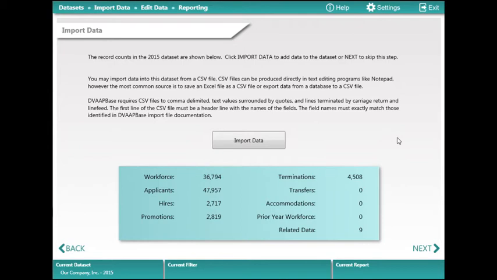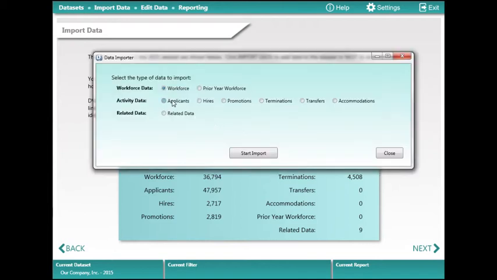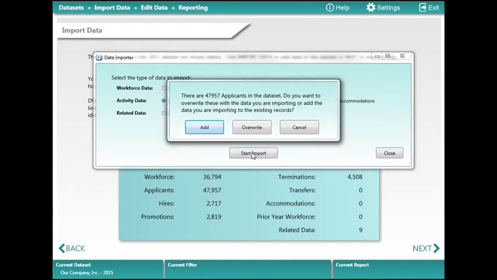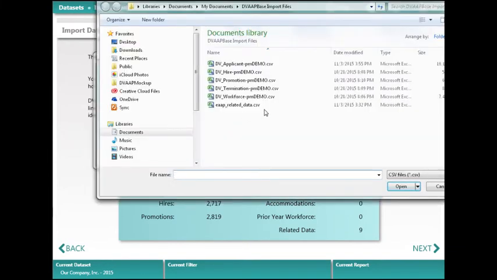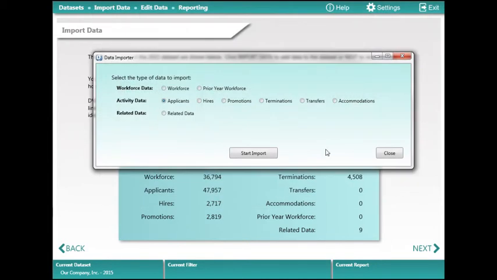Although I already have all the data files imported into this data set, I wanted to show the import process by importing the largest file used in this particular data set, the applicant file we just took a look at. The file that we'll be importing contains about 48,000 applicant records, and we'll select the applicant file here. Now, since I already have applicant data in this data set, I'll be asked if I want to overwrite the existing applicant data or add the imported data to the data set. I'll be overwriting the existing data. And we'll select the applicant file and start the import.